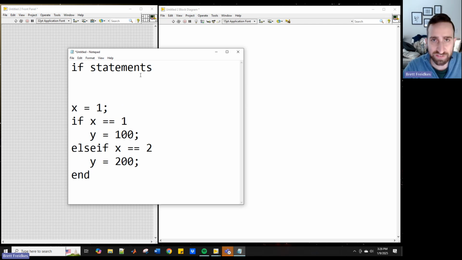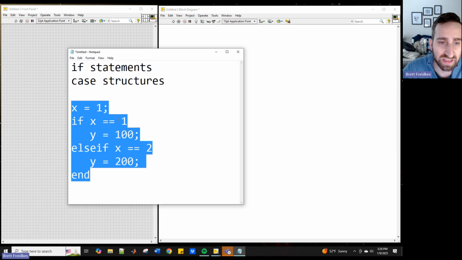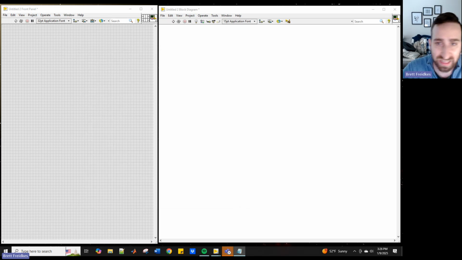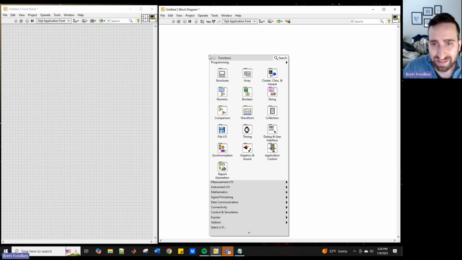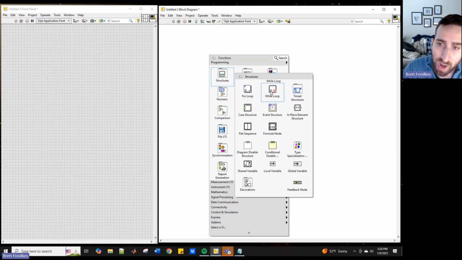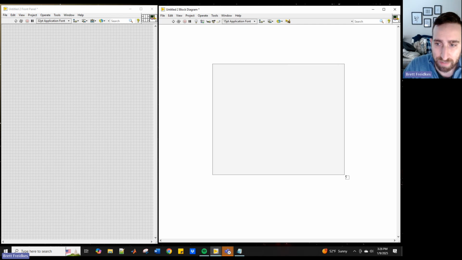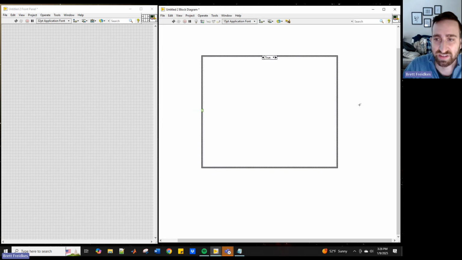And in LabVIEW, they're not called if statements, they are called case structures. So let's go ahead and begin to look at how to implement something like this in LabVIEW. I'll bring this back on screen later, but for now, let's look at our LabVIEW. We have our front panel and our block diagram on the right. If I right click in the block diagram, all of our typical coding logic things are under structures. We talked about while loops already, and now you have this thing called a case structure, which is essentially our if statement. If I click this and then make a box, we see that this is how the case structure looks.